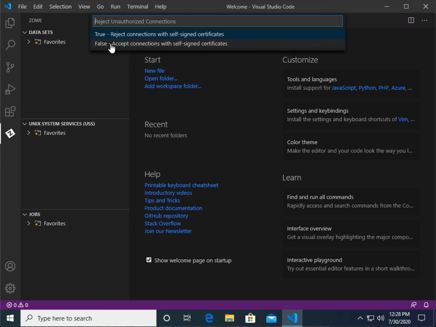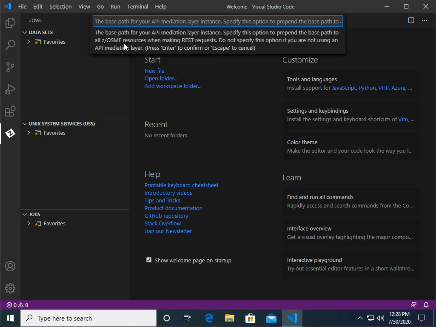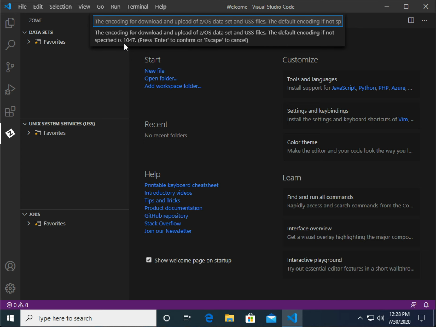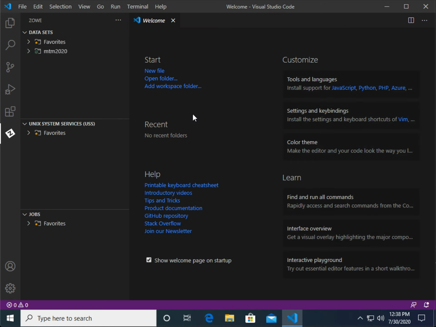I need to select false right here to accept connections with self-signed certificates. This is not the default. Make sure you select false here. This option here, we're not using it. Just leave it blank and hit enter. Same thing right here for this encoding. Leave it blank and hit enter. And here we go. You can see we got this new MTM 2020 profile. That wasn't there before, so we're making progress. And it's got a little green check. That's a good sign too.